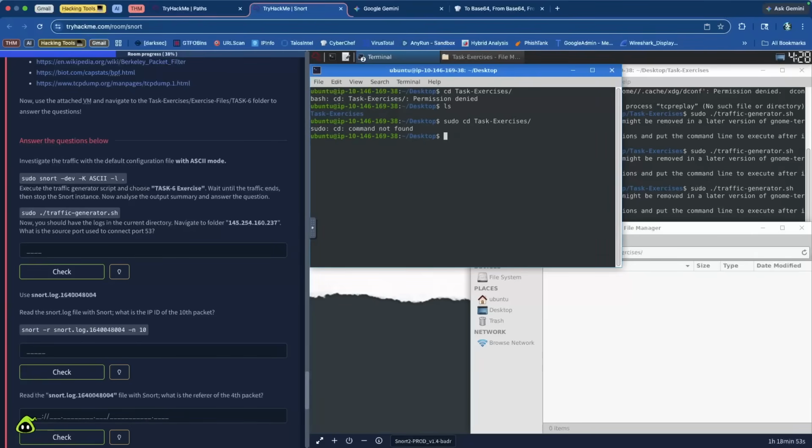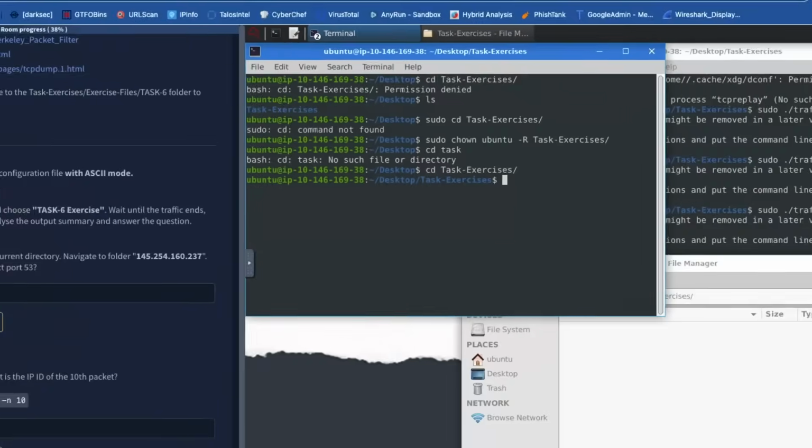I think I just made a really big mistake, because when I did that sudo change ownership, it's now giving me an issue and I can't access task exercises. How crazy is that, bro? So sudo chown, and then let's do, what is it? Ubuntu will be the user. I can't believe I just did that, dude. Let's see if this changes things, and now we can go back into task exercises. Okay, there you go. Holy cow.